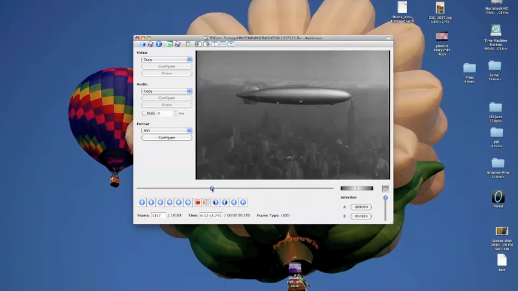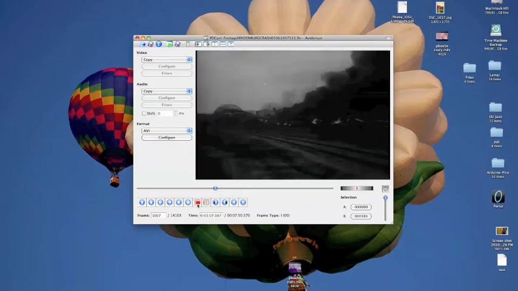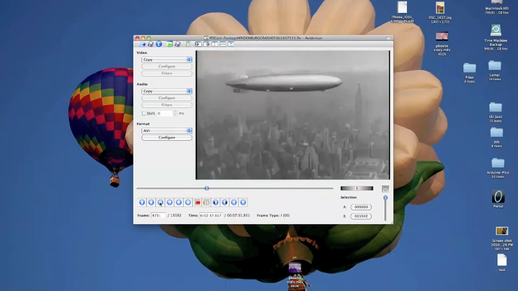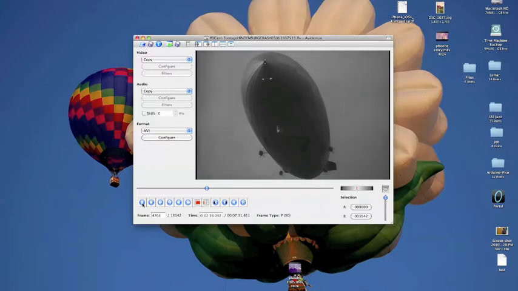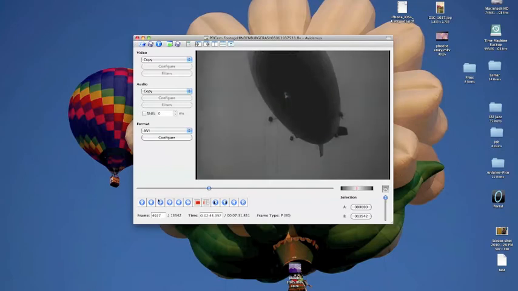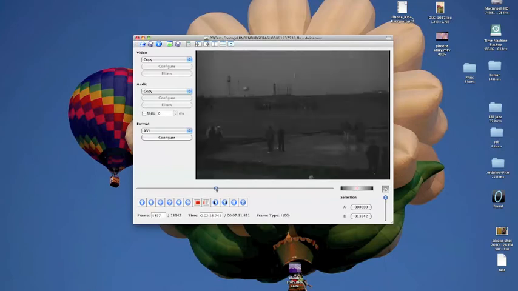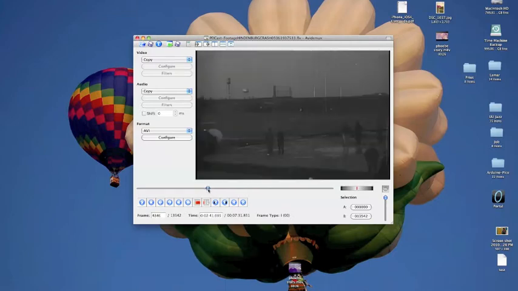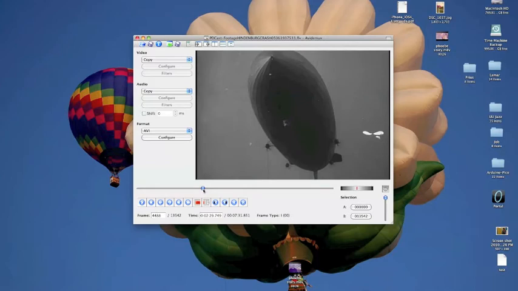Oops, missed a little of it. So I'm going to go ahead and press A there. Skip a little bit more. Press B. Do another edit by hitting delete. Now I think all the crash should be gone. Let's go ahead and press play. And by fast forwarding, you can see that we have changed history here. And the Hindenburg never crashed.